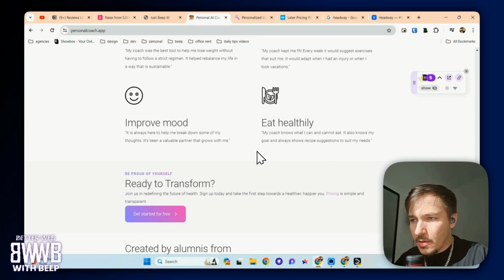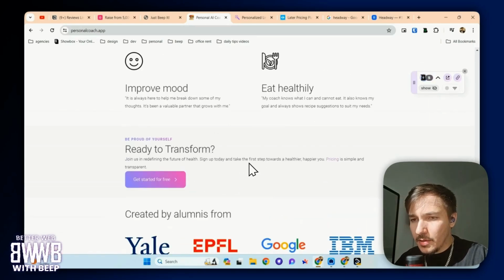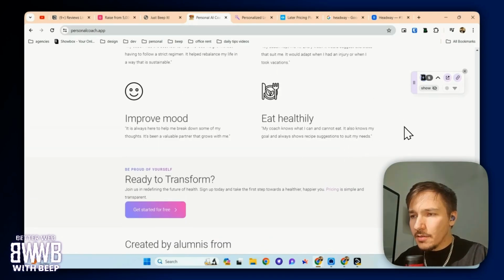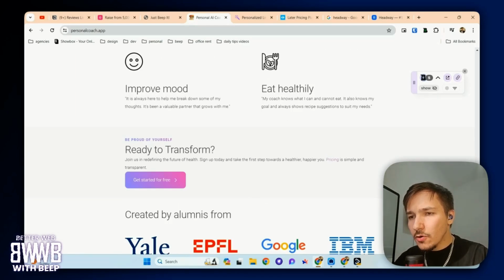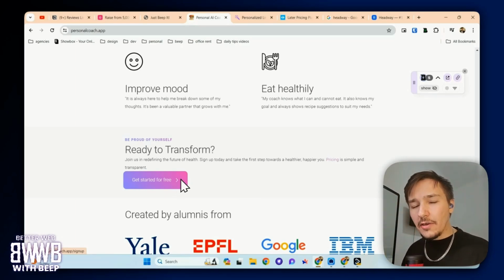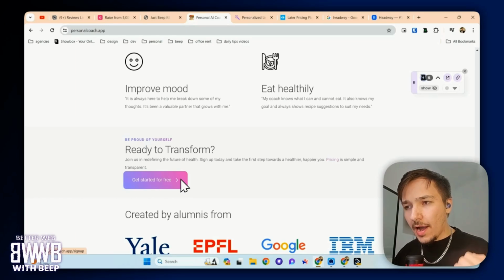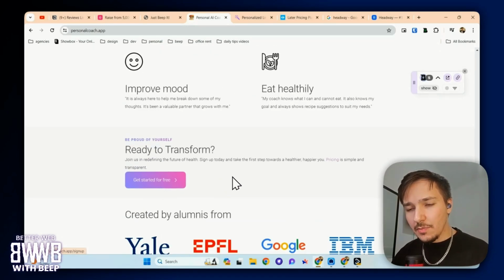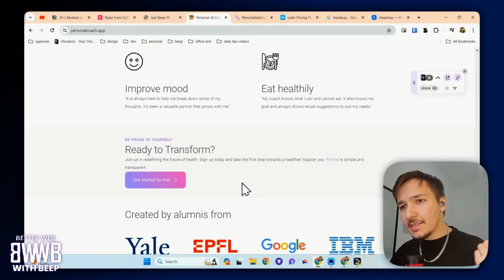Okay, get started for free. Okay, ready to transform. This is a separate section. You can see that it's a bit grayish. It doesn't stand out because the background here is white and this is just a bit grayish, and when you scroll it doesn't really stand out. But sections like this, where you actually want to push people to start using your app, need to stand out. So I would make the background here much darker, maybe even use this type of gradients, or maybe make it black, but make it stand out.